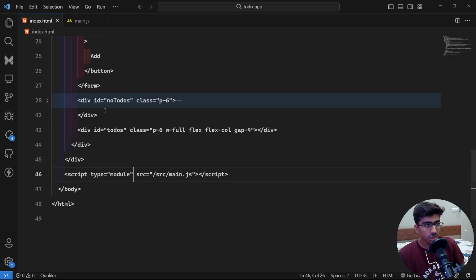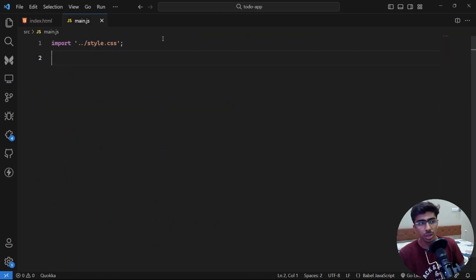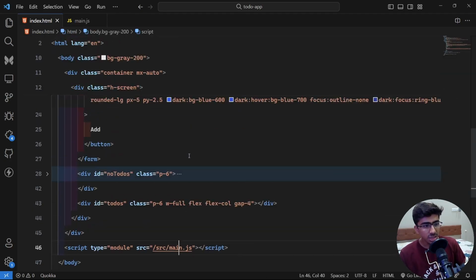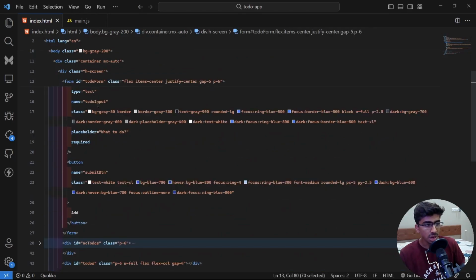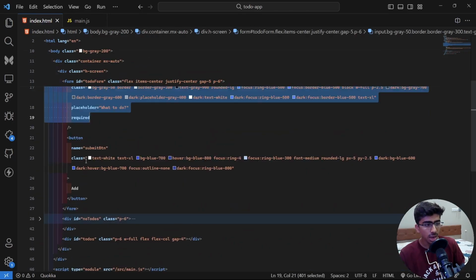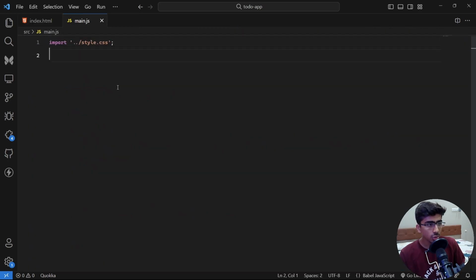So right over here inside of the HTML, we have the basic HTML code. Inside of the JavaScript file, we have nothing but the CSS import. So we'll start off by getting these elements from the DOM. So if you look closely, we have a form, we have an input, and we have a button. So we want all three of these elements inside of our JavaScript, and we can easily get those. So let's go ahead and do that.